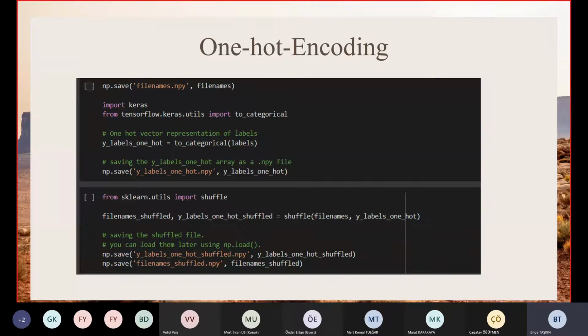First, I want to talk about one-hot encoding. One-hot encoding makes the representation of the categorical data more expressive and easy. Many machine learning algorithms cannot work directly with categorical data, so categories must be converted to numbers. This operation is required for input and output variables that are categorical. Then I used a shuffle.